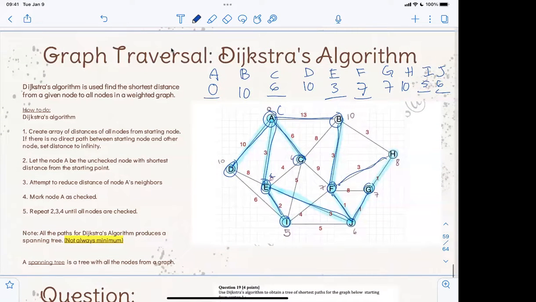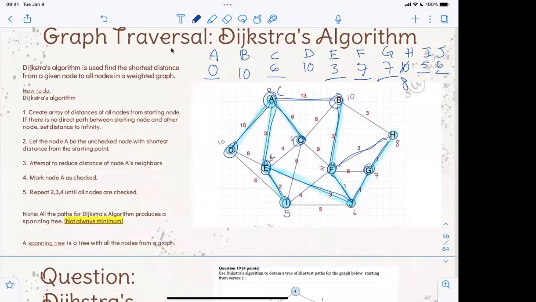Again, we go through all the nodes. We check G, and we check all the adjacent neighbors of G. So we check from G to H. We see that G to H gives us 8, and it's currently 10. So we replace it, and we remove the previous path. Next, we check G to F. So G to F would be 15, and 15 is not less than 7, so we don't replace it. And then finally, we do J to G, which was the path in which we came. So we don't check it.